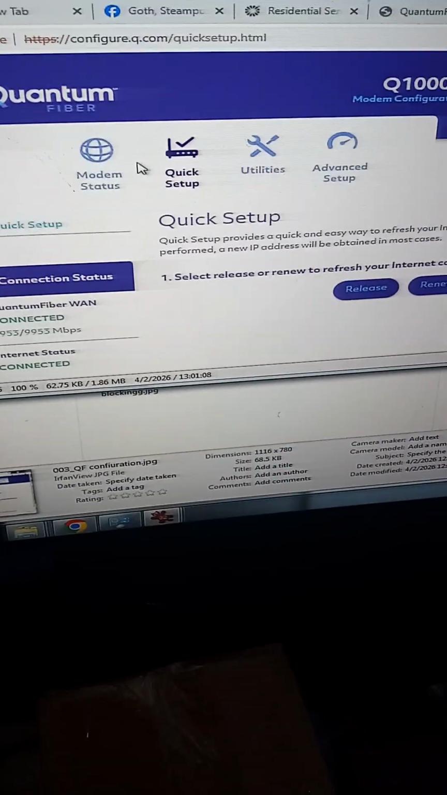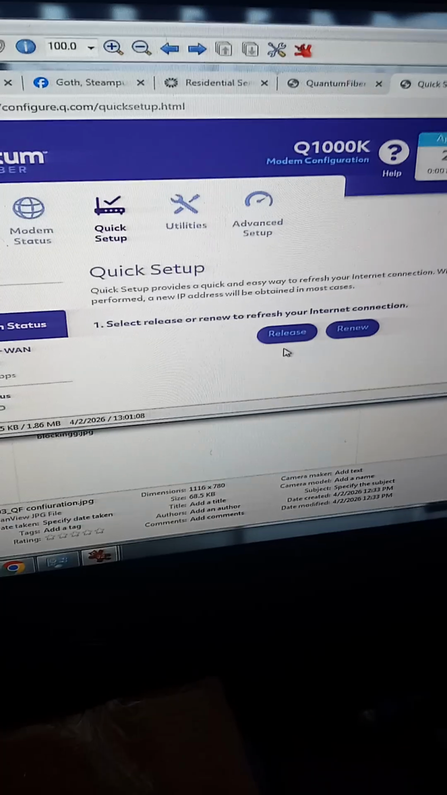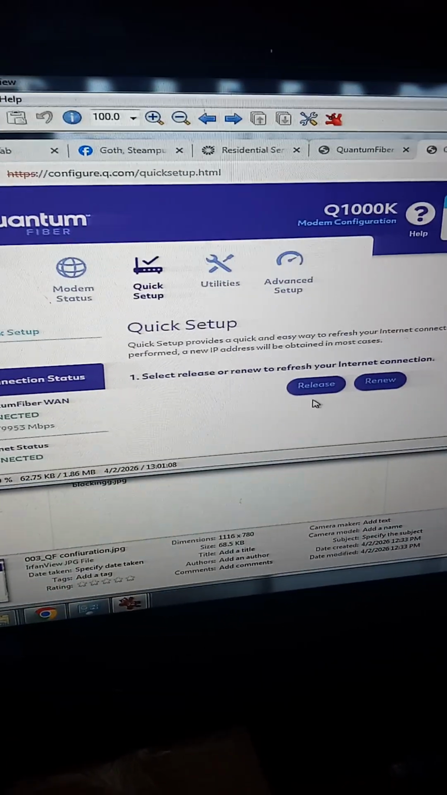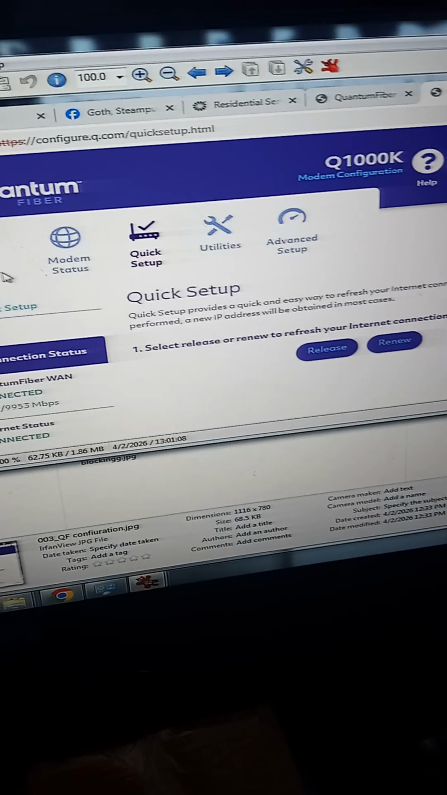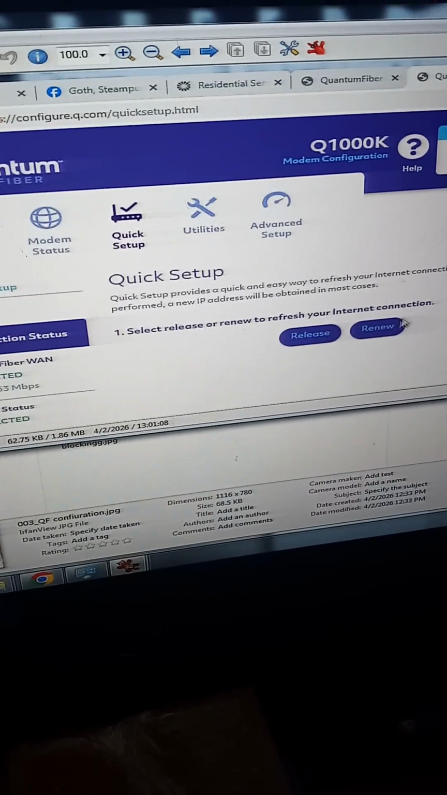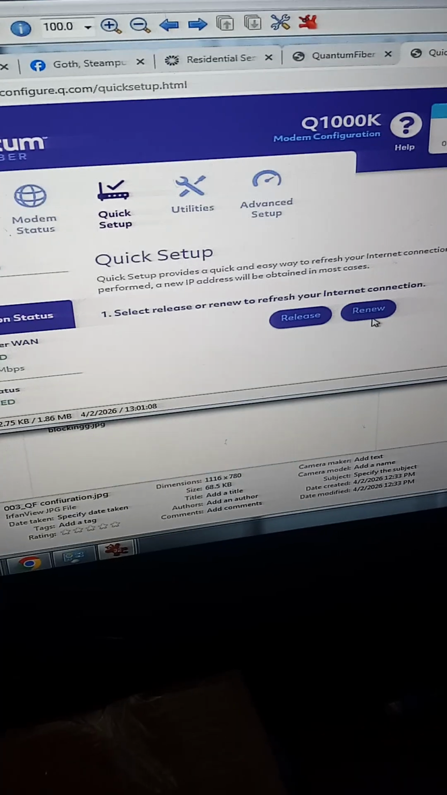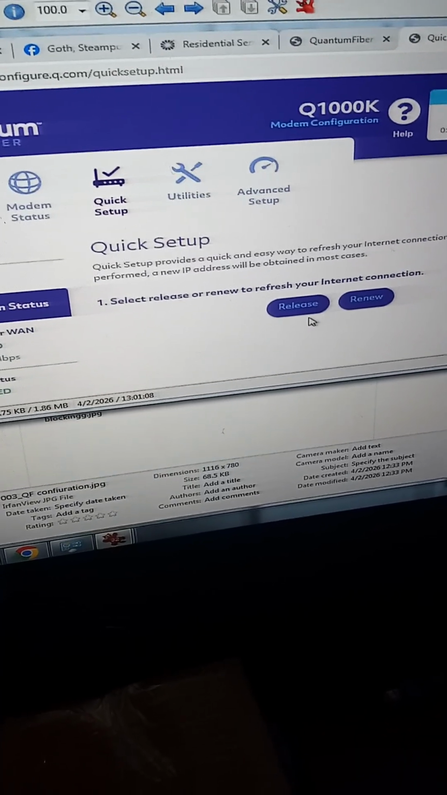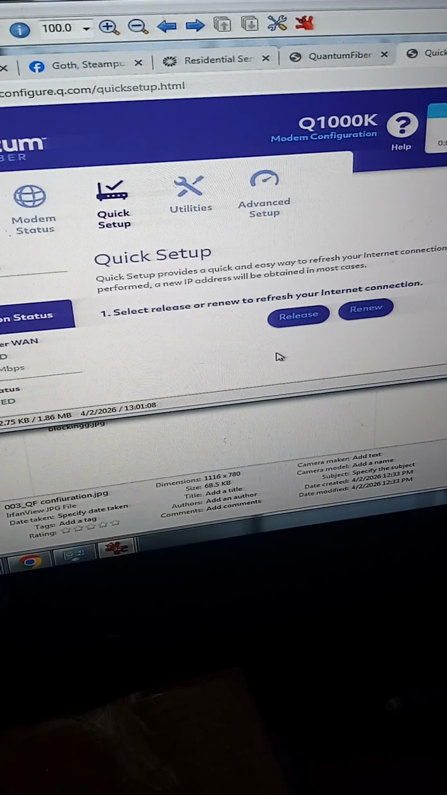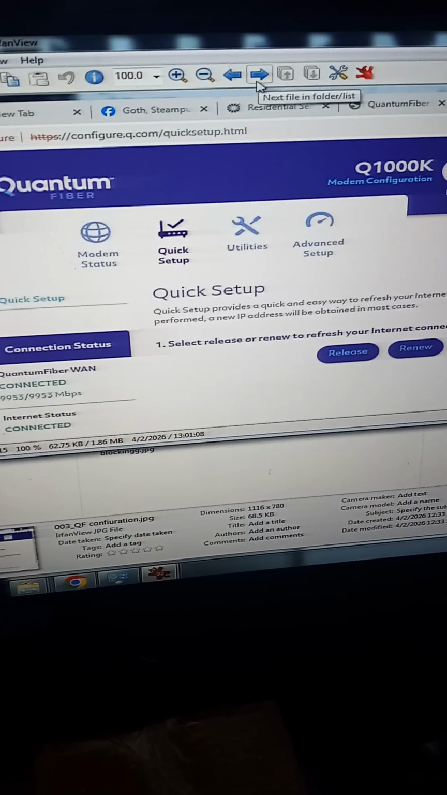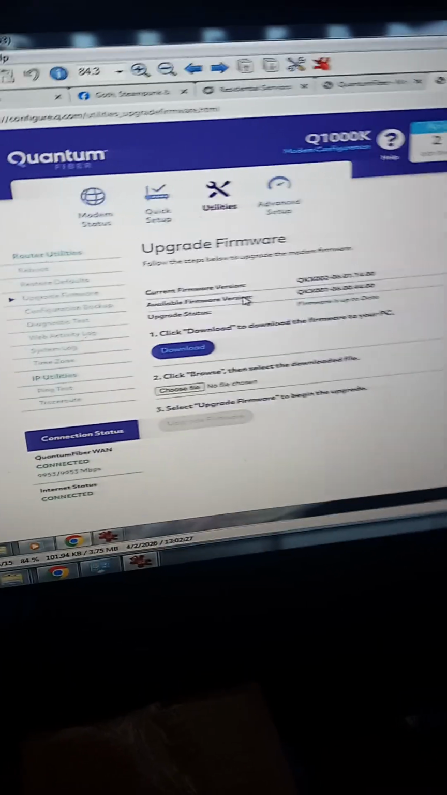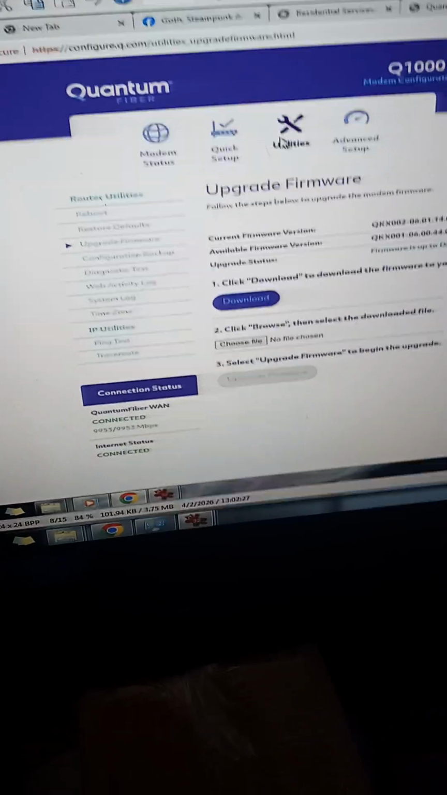Then you can click on the quick setup tab, and this is where you click to refresh and renew. If you have internet access but it's not showing a page, or it's showing your modem's connected but you can't get onto the internet, sometimes it gets confused. So you have to press release and renew to get a new IP address and reset it all. And sometimes you just have to turn it on and off, kind of do a power cycle.